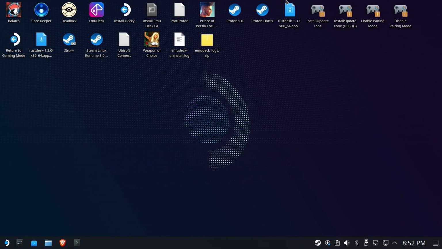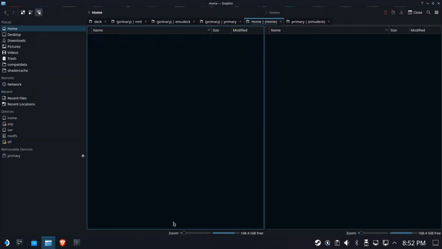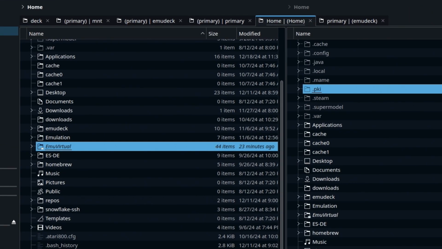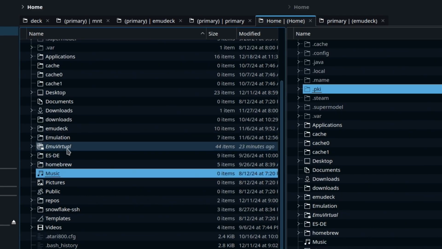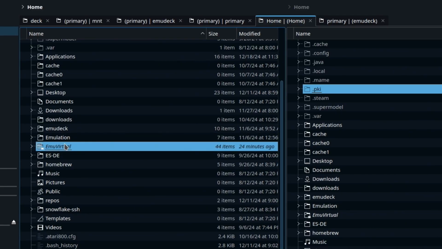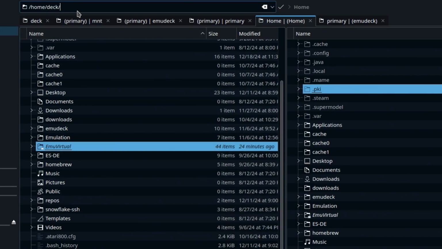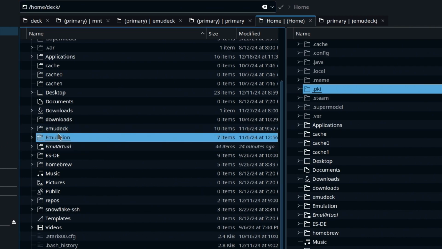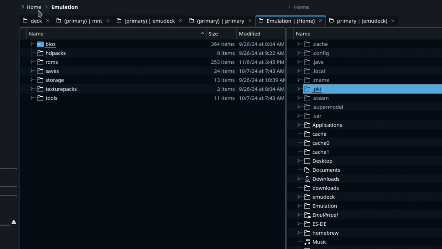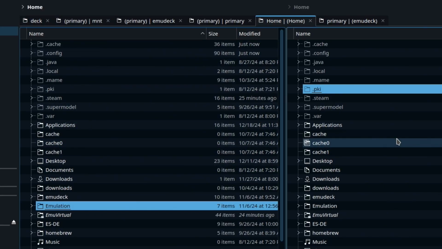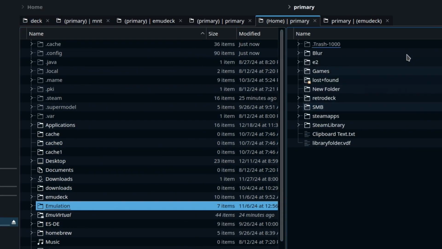Let's get started. If you followed my tutorial using the EmuVirtual symlink and you installed internally, this is what things should look like. In your home folder, there should be an EmuVirtual symlink. That symlink is currently pointed to home/deck, which is the home of the emulation folder. That's your ROMs, your BIOS files, everything. It's all right here. And you can see I have ROMs and all that other good stuff. That is internal storage. Now on my external device, I don't have an emulation folder. This is my MicroSD card.